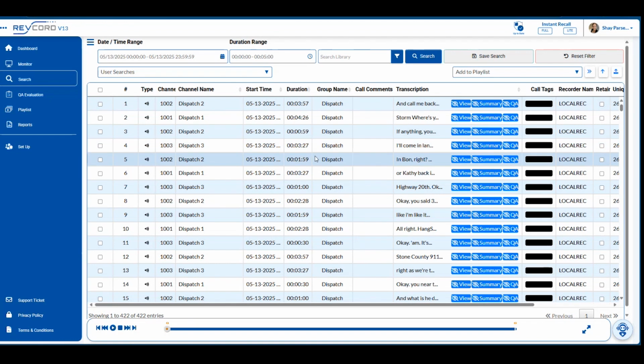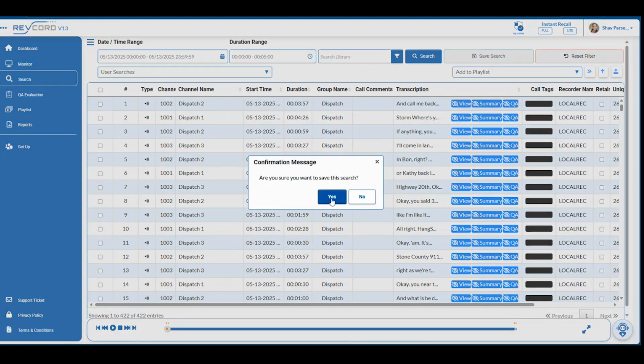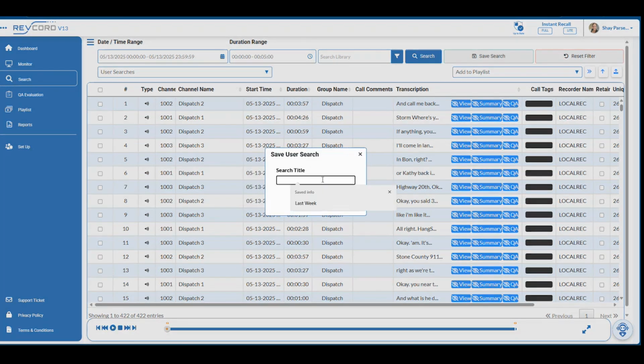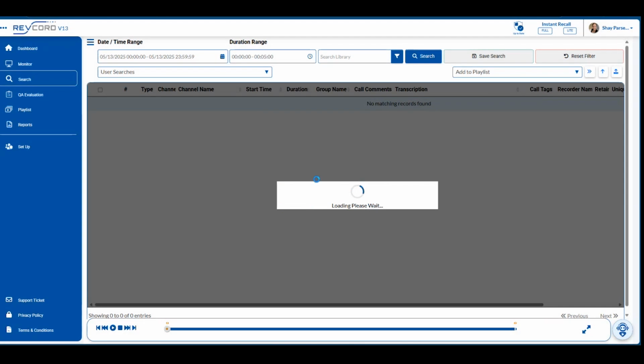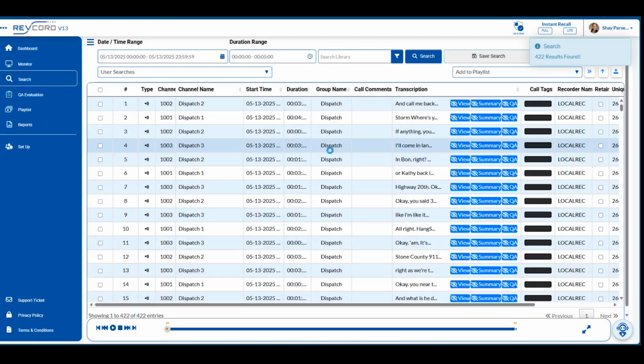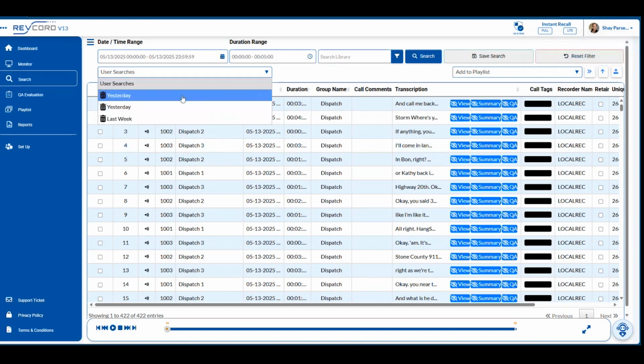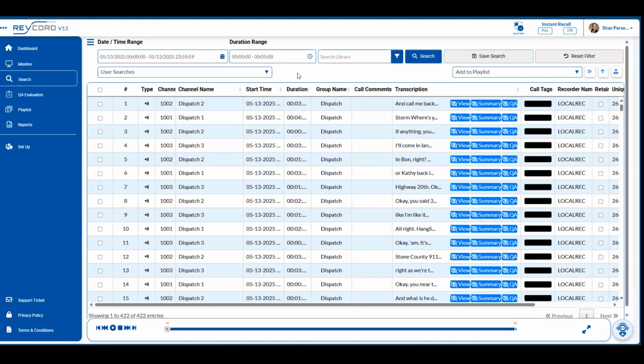I can then save this search and pull these criteria up anytime by selecting the user search title that I'm about to give it. So would you like to save this search? Yes, I would. Let's call this one yesterday. Now it's saved that specific search, and so anytime I come in here, instead of putting in those same parameters, I can just hit yesterday and it'll follow those parameters for me as a quick button.